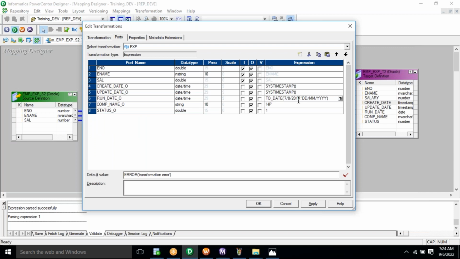We also call this a hard coded date, because whatever date we have written here, 7/8/2019, is going to be inserted as it is into the target table for this run date column. That's the reason we call this a hard coded date. Hard coded date, hard coded string, hard coded number.